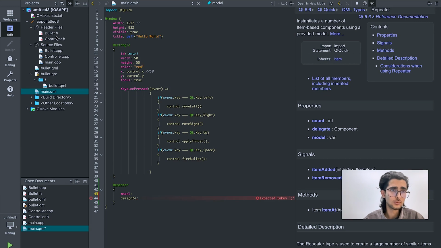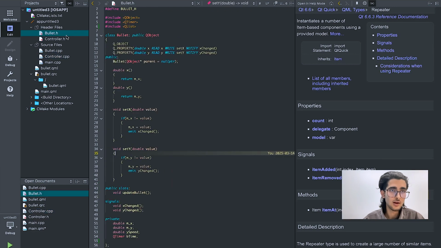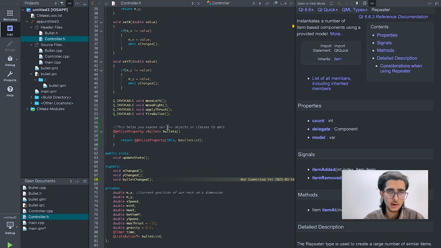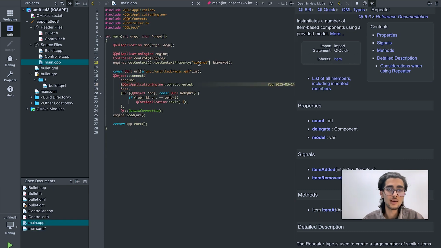So in controller.cpp, in controller.header, sorry, our data, our header file, I have bullets variables here. These need to be repeated. This data should be repeated. So I'm going to go to our QML and say, as this is coming from the control, because we have connection of our control in main.cpp here.